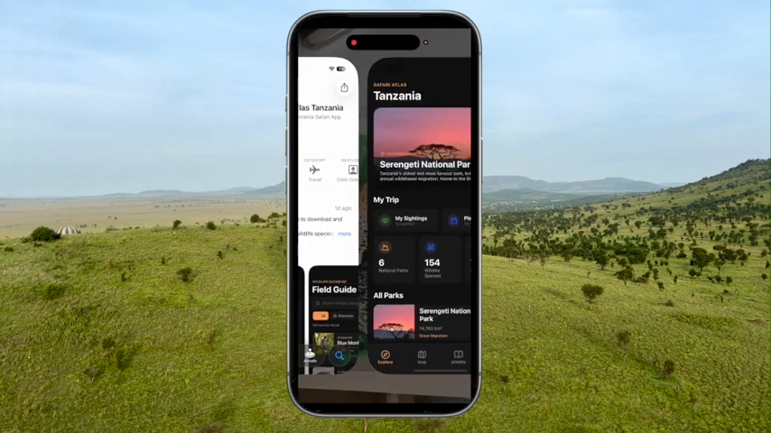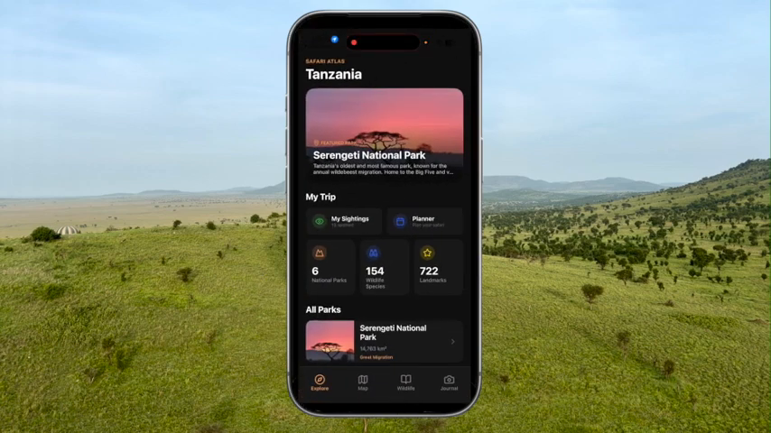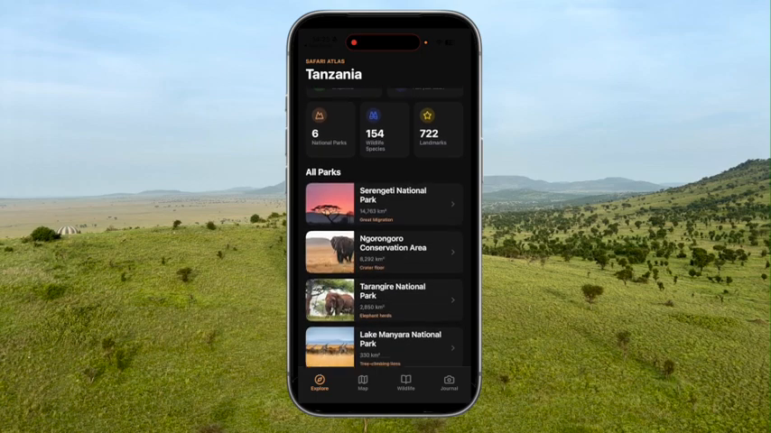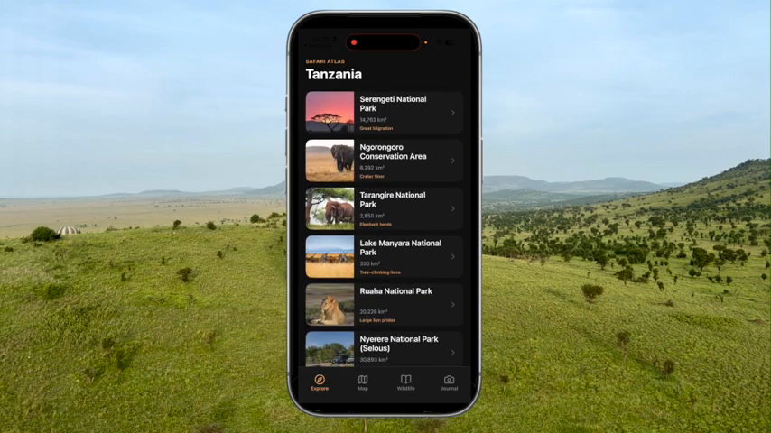So first of all, we open the app and we arrive at the home page, which is the Explore page. It gives you some little information there about the app, how many wildlife species are covered in the app over the parks, the number of landmarks, 6 national parks, and each national park you can see here has a fact file.